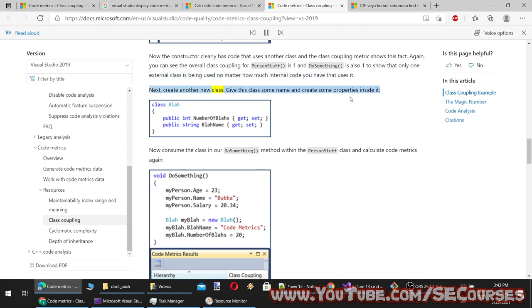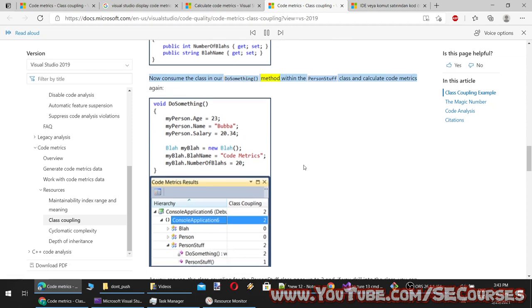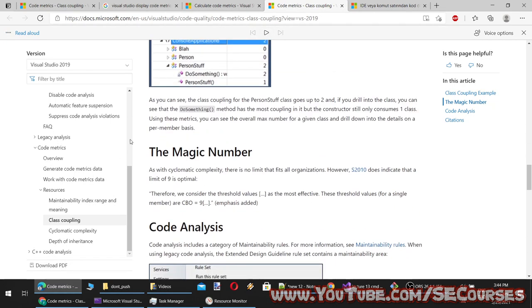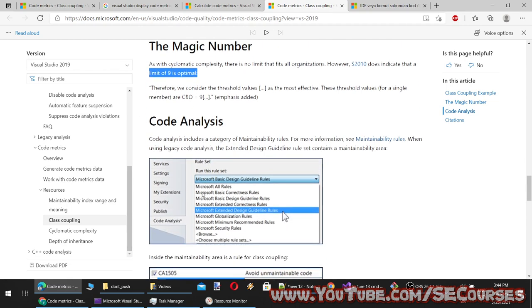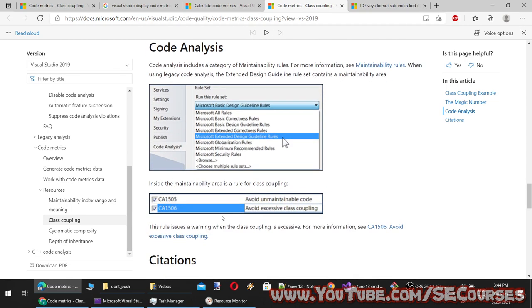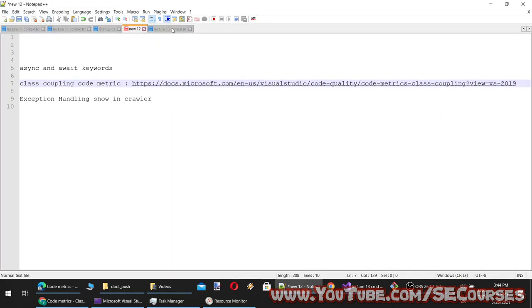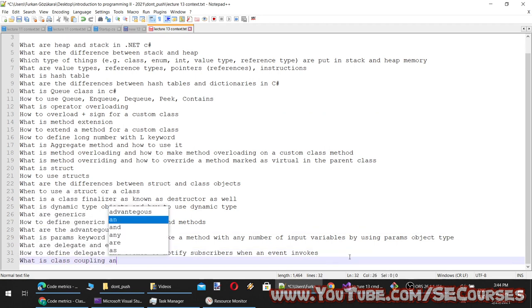Next, create another new class. Give this class some name and create some properties inside it. Now consume the class in our DoSomething method within the PersonStuff class and calculate code metrics again. So as we add more classes, it increases and the magic number is 9. Do not exceed 9. This is something that you want to be aware of. Coupling and why to avoid exceeding it.